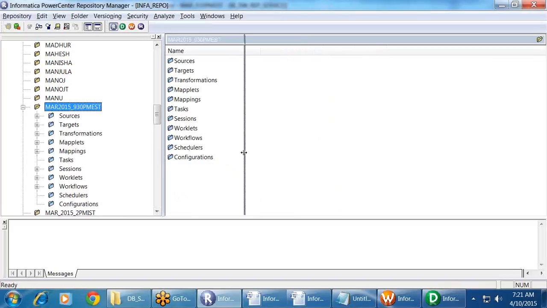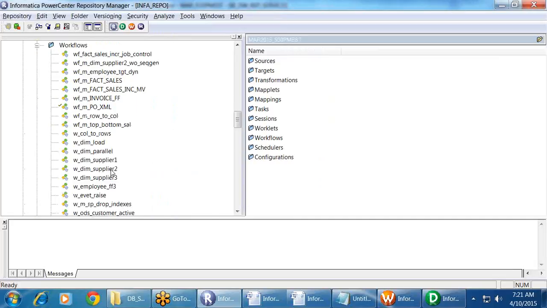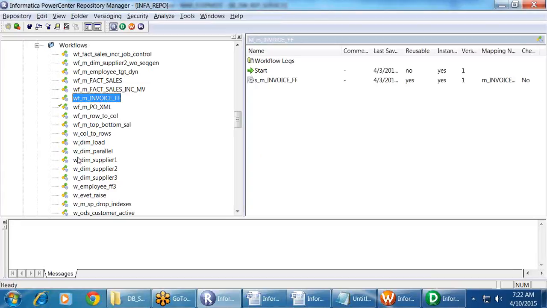So can I export all the workflows at once and then import each of them? You can do that. Or if you want to migrate an individual thing, that also can be done. See, now I'll try to export this workflow. Let's say wf_m_invoice_flat_file.